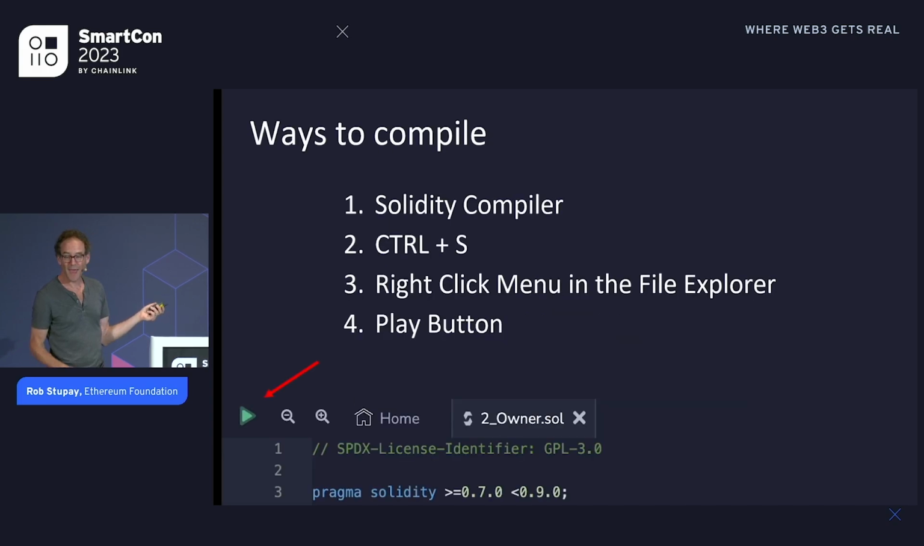And there's 4 ways to compile. I don't know if you all knew that. But there's the Solidity compiler. Just go there and click Compile. There's Control-S, which is usually what I do. There's the right-click in the File Explorer to compile. And there's the Play button, which is also for running scripts in Remix. Has anyone run scripts in Remix? You all should.